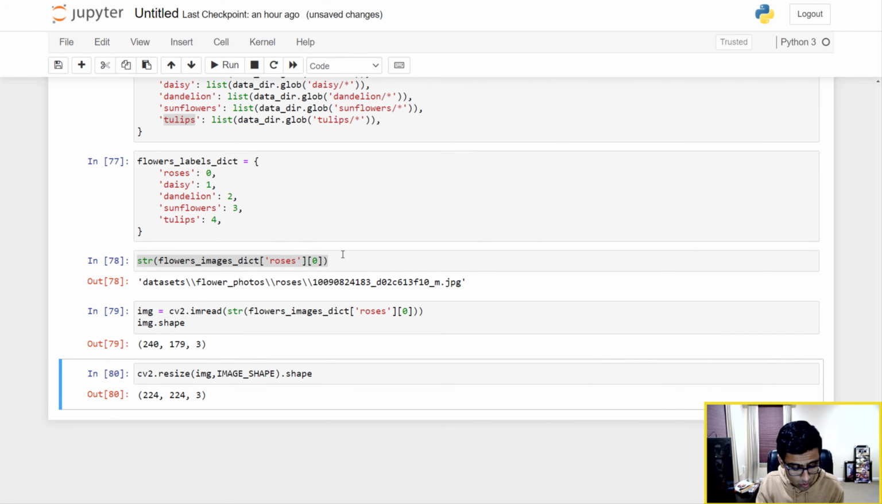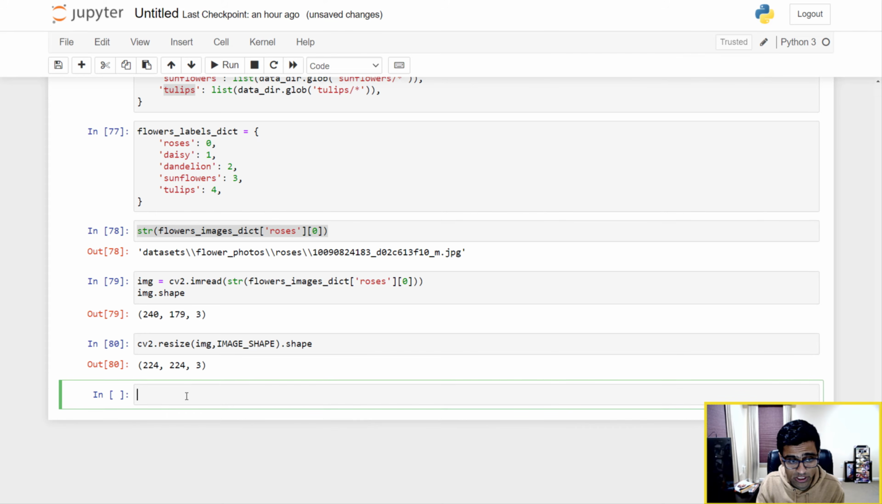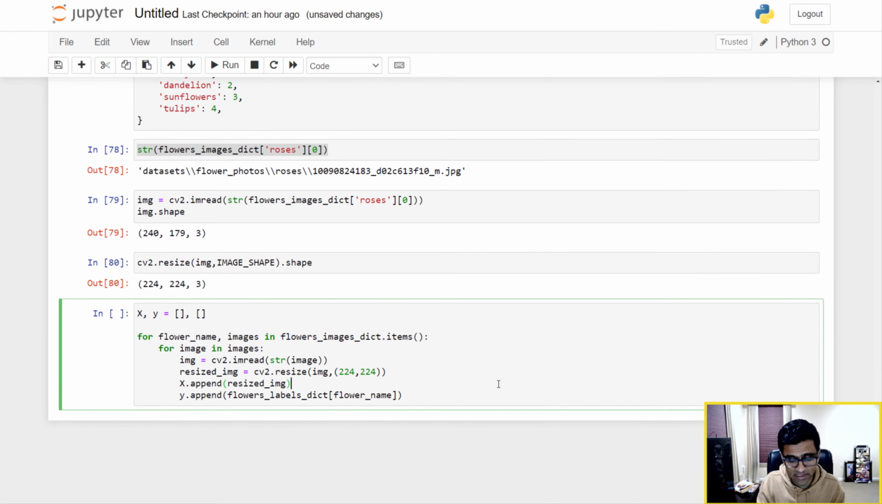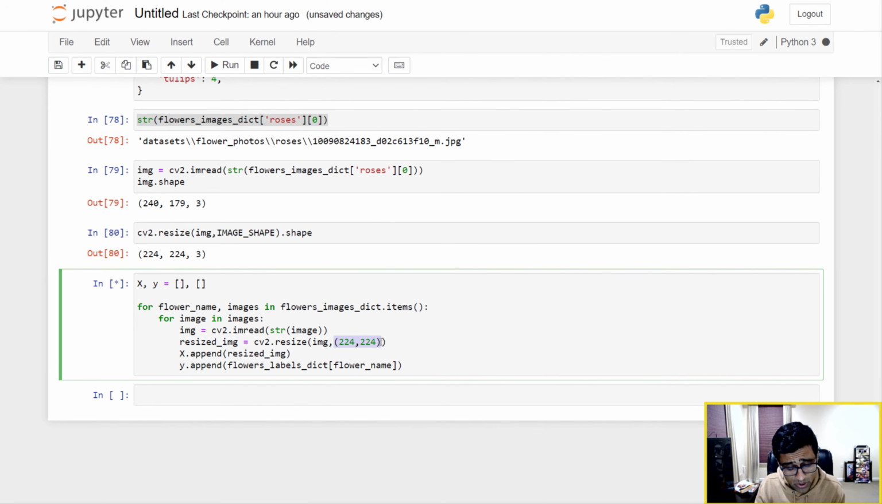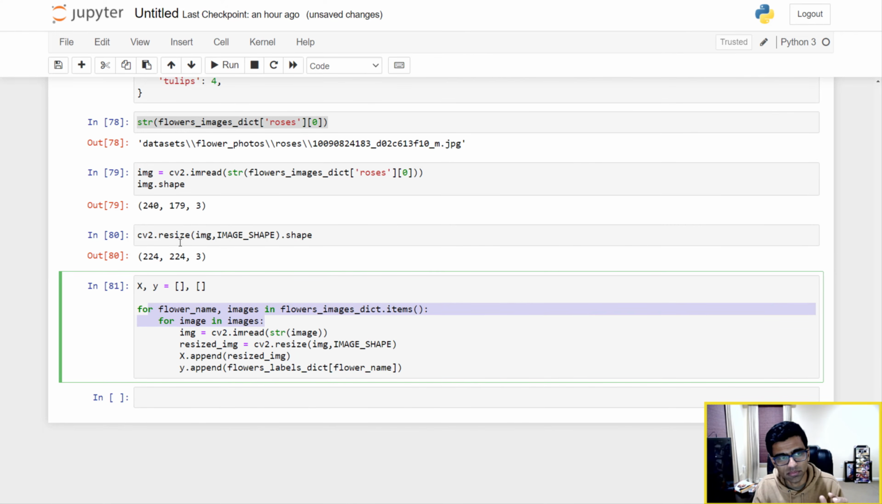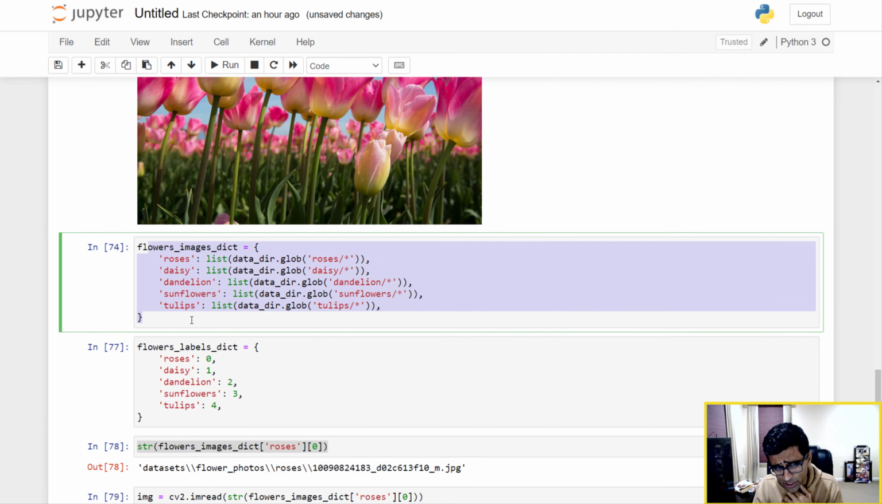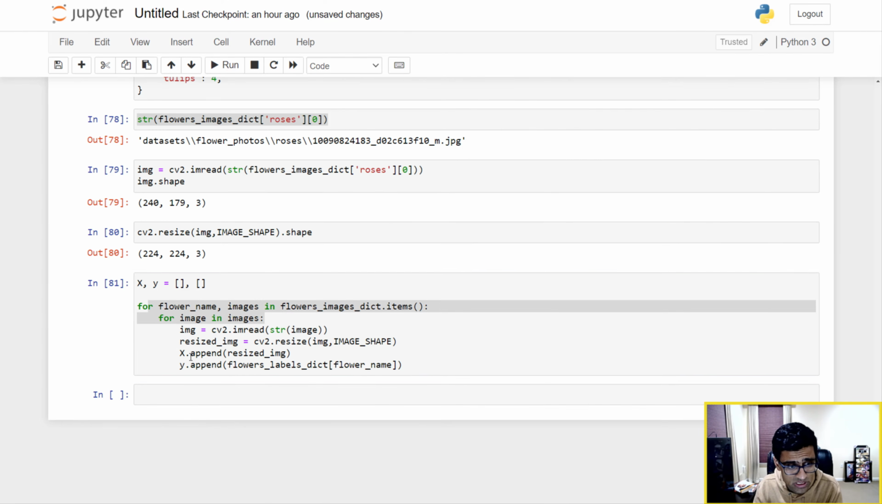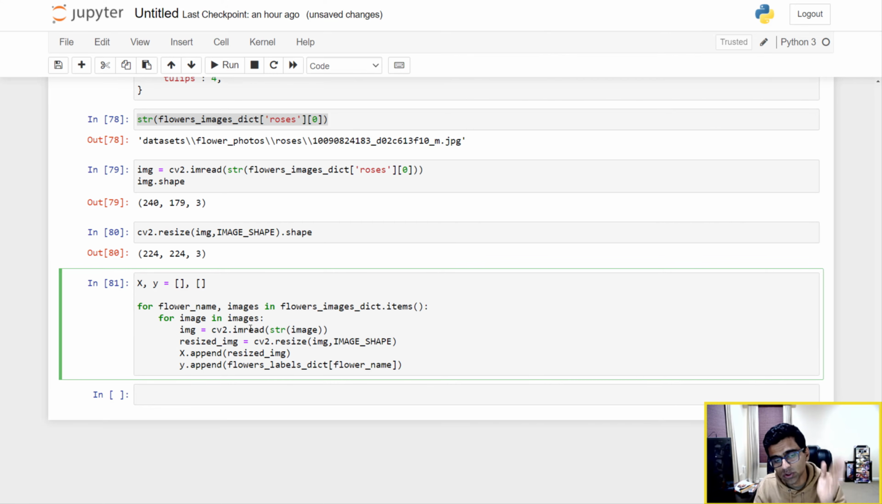So now I'll run a for loop on my dictionary and create X and Y. This is something again we did in the previous video. That's why I'm not going into detail. But this code is very simple. You're going through this particular dictionary. For each flower, you're going through each image. So going through each image is a second for loop. Then you read the image one by one. Then you resize it, and you append the resized image to X, and you append the label to Y.